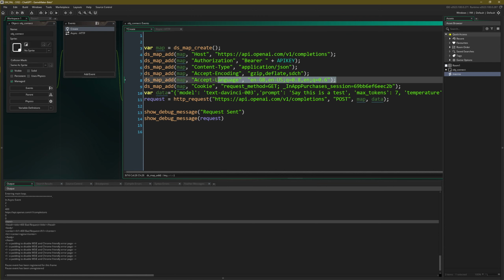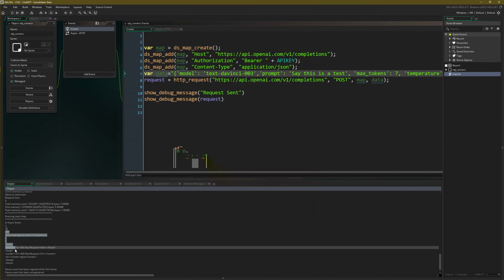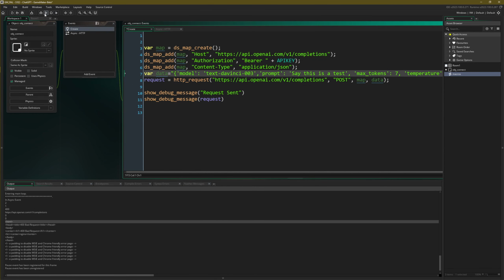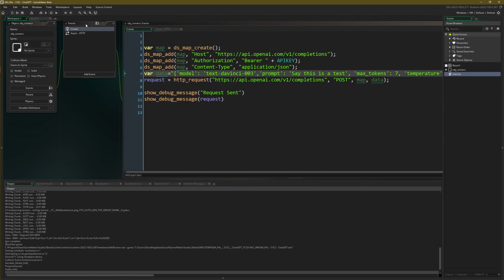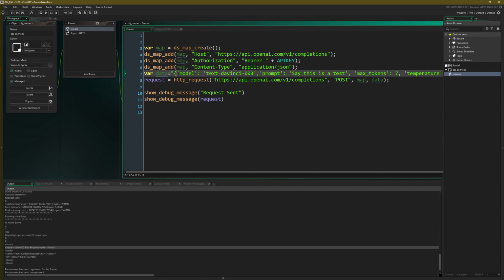They weren't in the documentation, so I wonder if they're needed at all. The only 3 I'm going to leave are going to be host, authorization, and content type. Let's see what happens now when we compile this time. Okay, we get the exact same error, so I'm wondering if there's something wrong with the JSON that we're sending in the data.